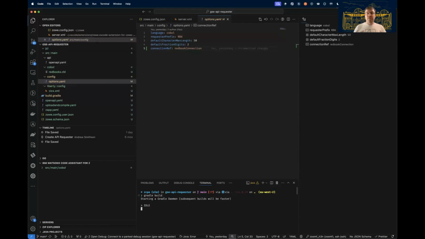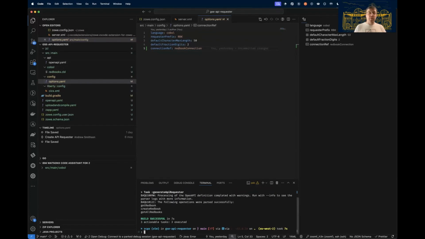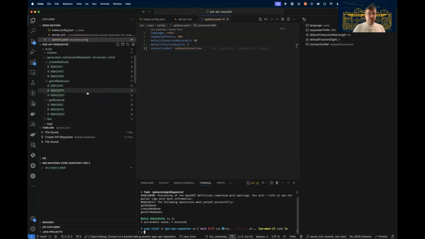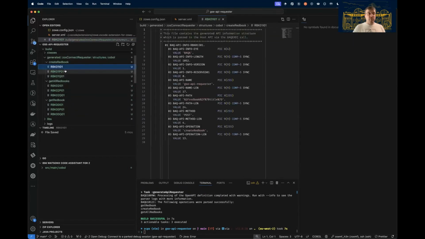What this will do is, if we don't already have it, pull all the plugins and other things we need for building and working with these structures. It will parse that OpenAPI document, and it will generate a bunch of copybooks for each of the operations that are defined in there. We can see in the console here that 3 operations were found, and they were all parsed successfully. When we go up to our build directory, we can see that we've generated some copybooks.